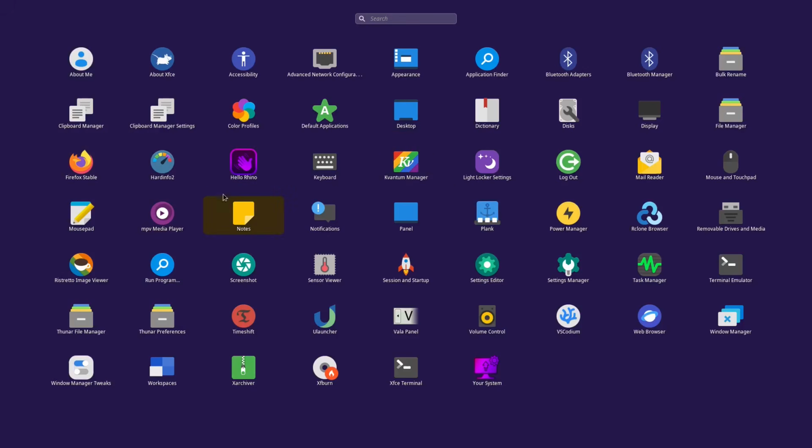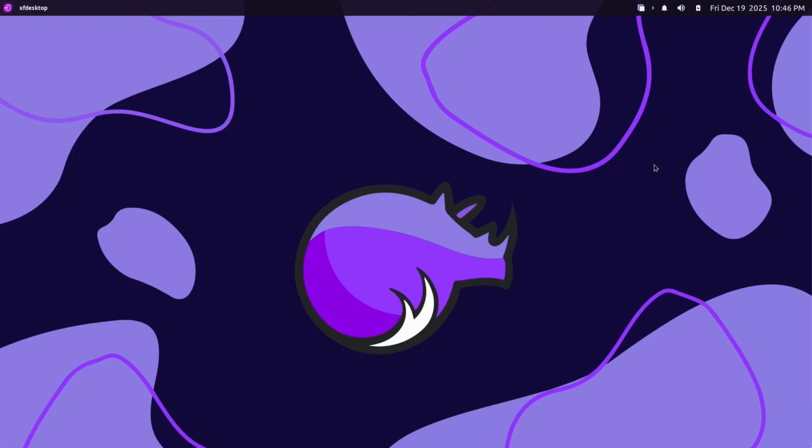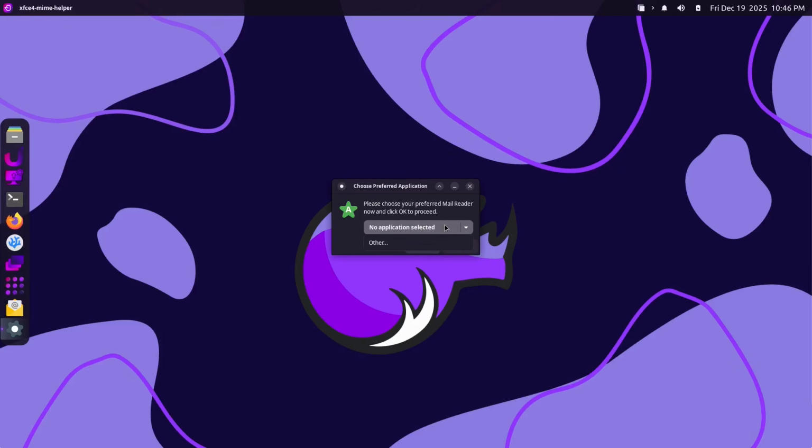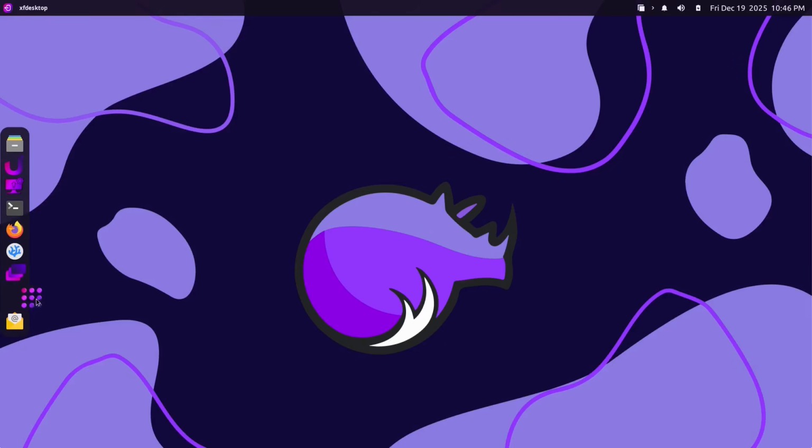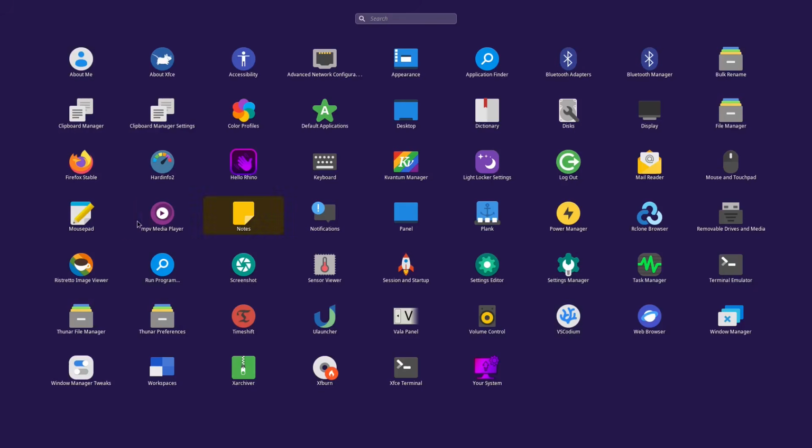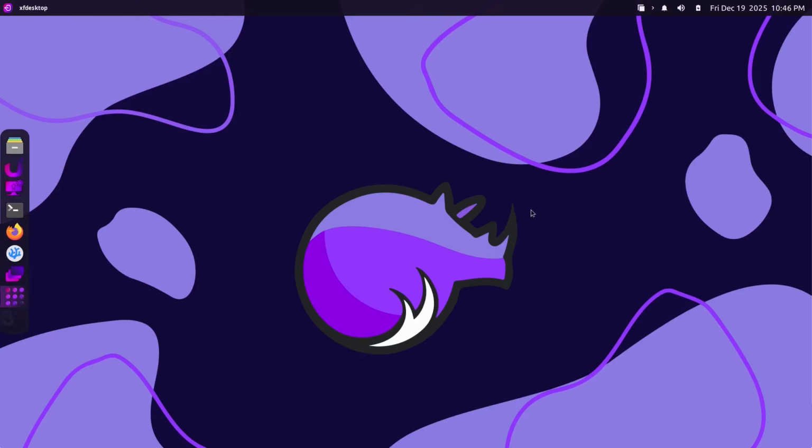We have Hello Rhino, which we saw at the beginning when the system was booted in. Then you have mail reader, no application selected, and I think no application has been installed as well. So you can install things like Evolution or Thunderbird. And then Mousepad, it's a simple text editor, and MPV media player for your videos and audios if you like. And then we have notes. This is XFCE notes.